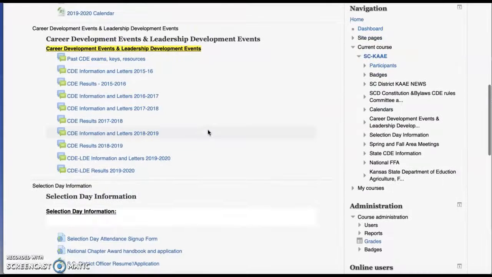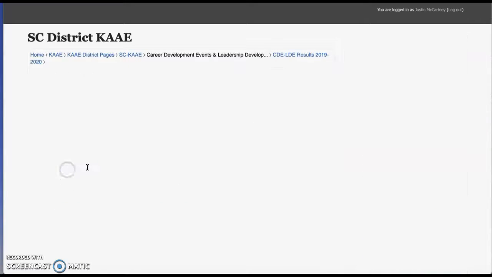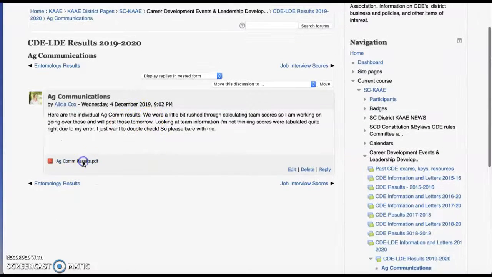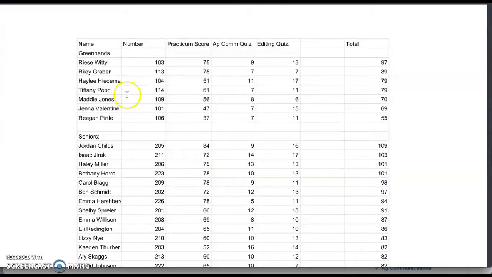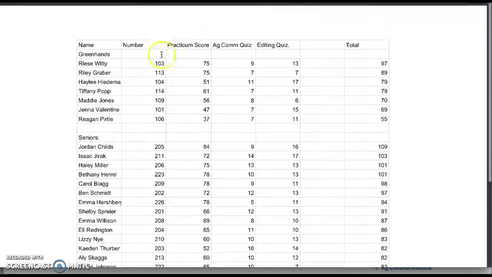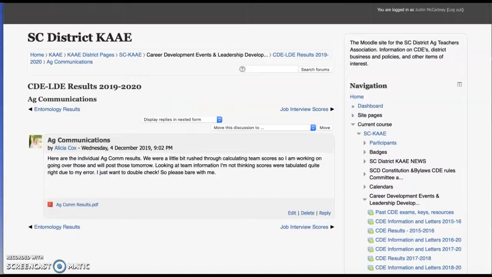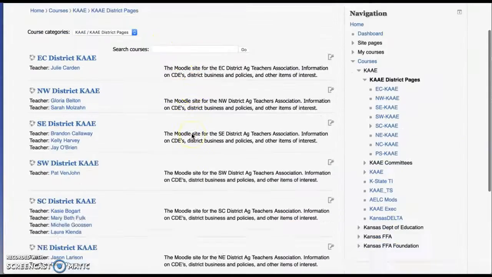Down in here, it has results from the year. They can come in here and post results, give us how we done on certain things. Let's get rid of that, come back to it. We can come back here. Like I said, this is a little harder to navigate for me.